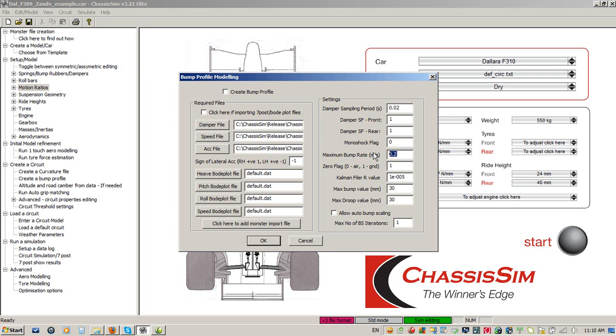Now, one thing I want to talk about is the maximum bump rate. This is an open wheeler, so as a rough rule of thumb for an open wheeler, start at a maximum bump rate of about 0.2 meters per second. If you're dealing with something like a really softly sprung touring car with very little downforce, you can go 0.3 up to about 0.4. Also, make sure that if your dampers are zeroed on the deck, you set the zero flag to 1, and you set your maximum bump value and maximum droop value. A good starting point is about 30 mil.